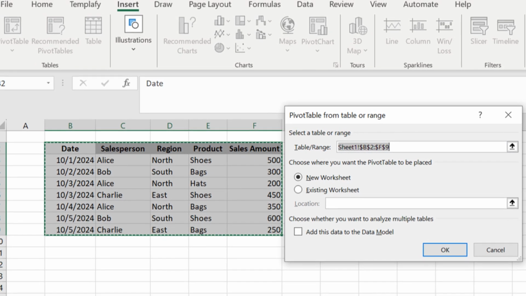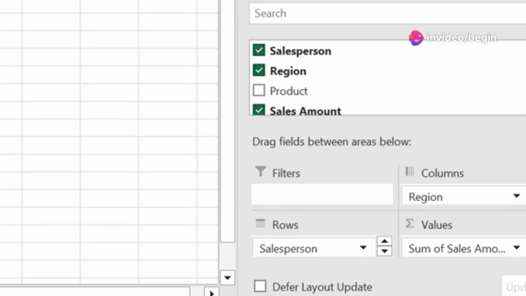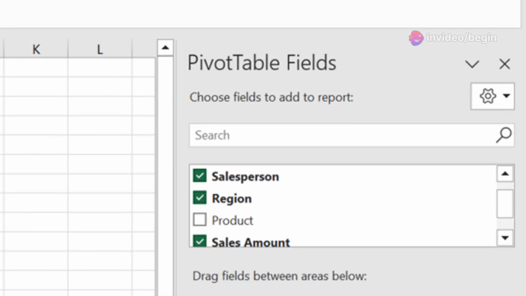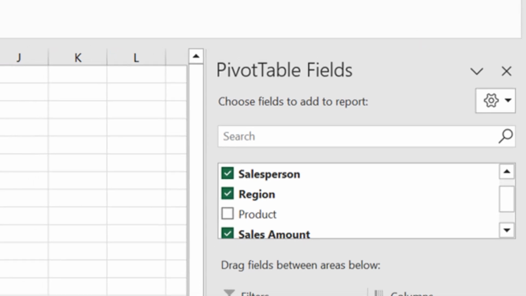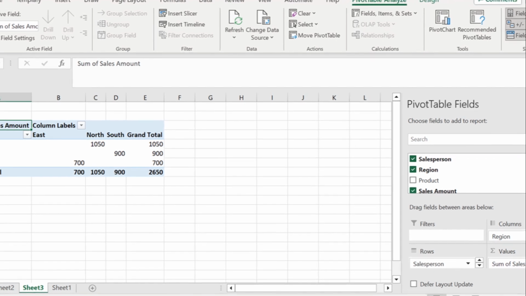Now, in the Pivot Table Fields pane, drag Salesperson to the Rows area. Next, drag Region to the Columns area. Finally, drag Sales Amount to the Values area and ensure it's set to Sum. Voila! Your pivot table now shows total sales by each salesperson in each region.